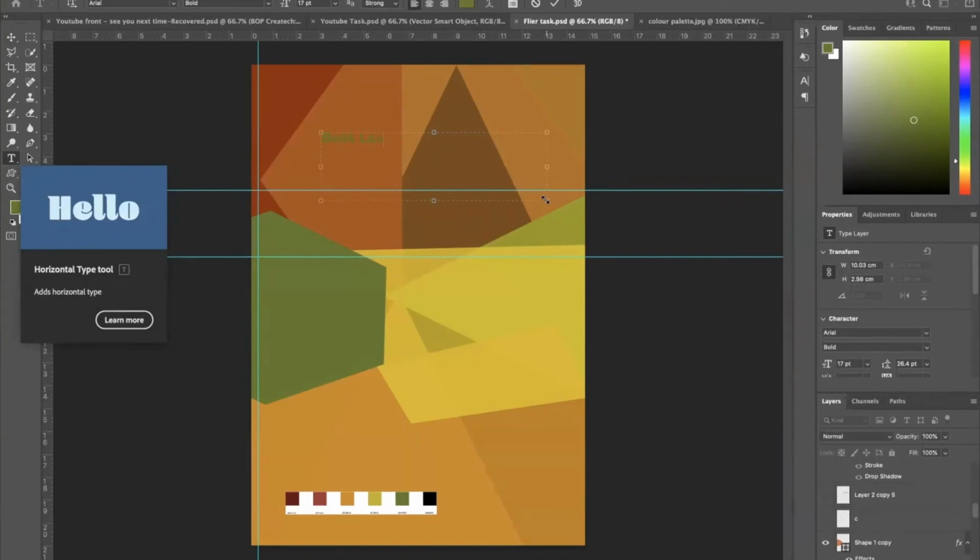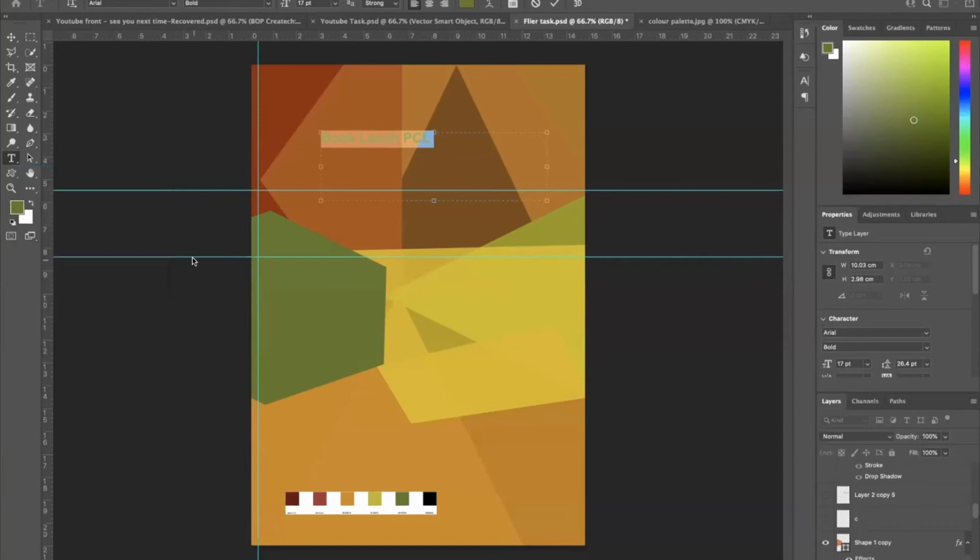I don't know, PCL, I'm just making up. So a book launch. And then you're going to work with editing your text. You can double click on the text layer and go into the edit box, which will provide you with color overlay, stroke, and so on. And you're just going to put it there like that.